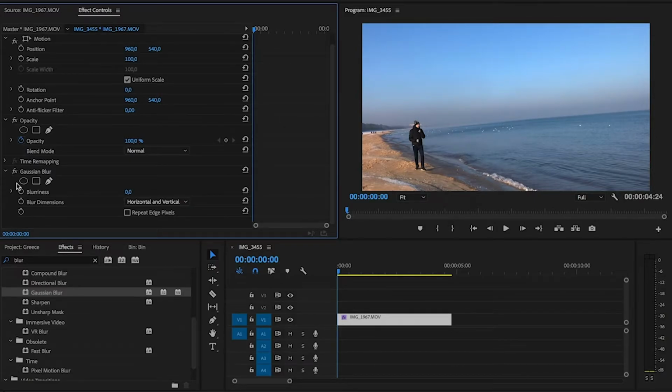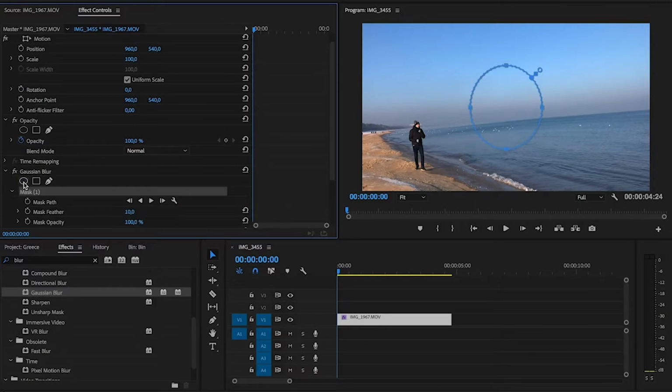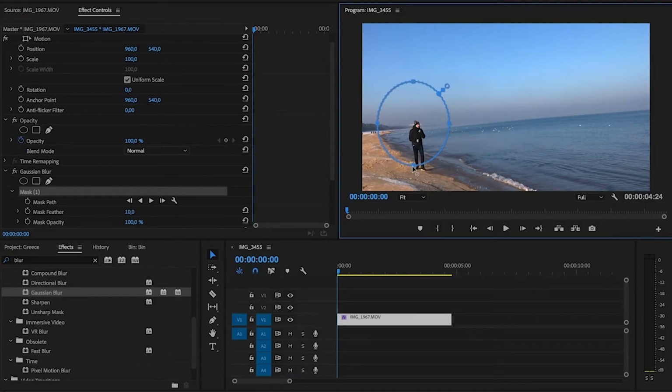Go to the Gaussian blur option and press Create Ellipse Mask. Now drag the mask to the guy's face, something like this.